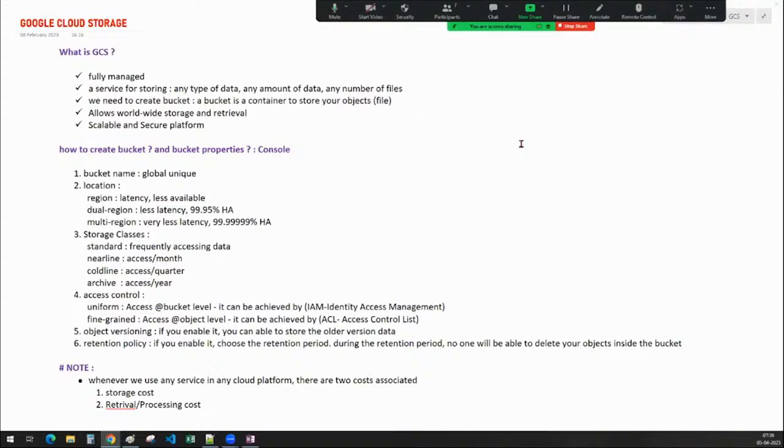And what kind of tool is it, guys, if you ask me? Google Cloud Storage is a service for storing any type of data, any kind of data, any number of files. And how does Google Cloud Storage operate? Google Cloud Storage operates via buckets and objects.